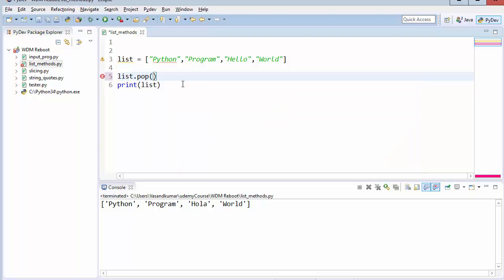So now pop. So it's very easy. Pop just takes out the last element. And when I run it, you can see the world's element has been taken out. Now you can also give values, that is index numbers, into it. Not index number actually. You can give numbers, integer into it, and let's see what it does.